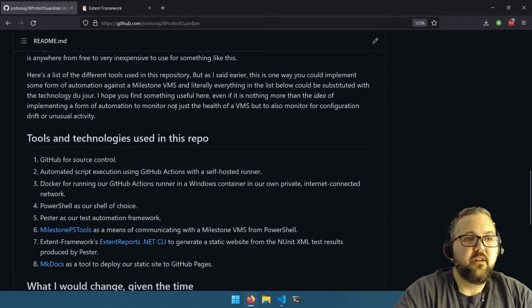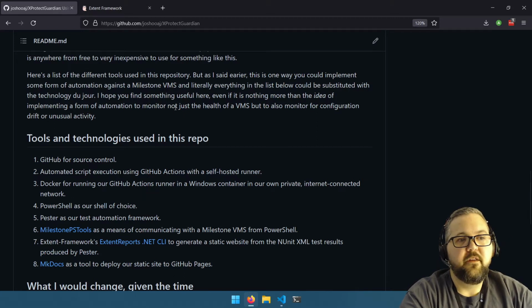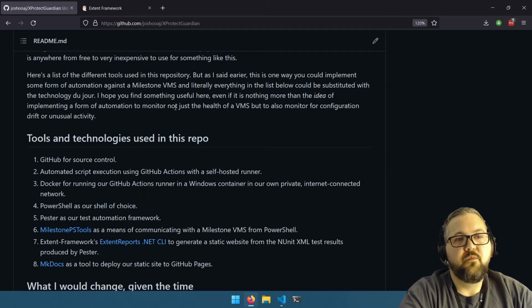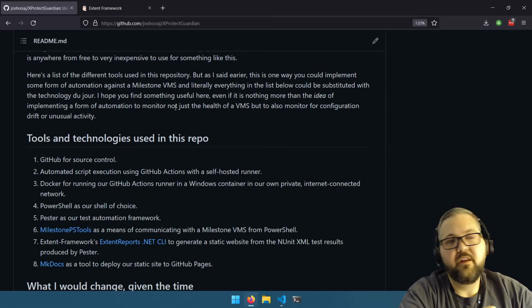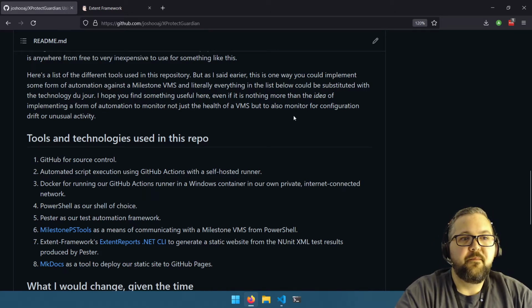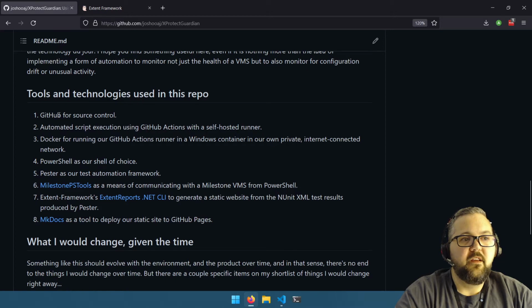So let me talk a little bit about the tools that are used in this repository, and then we'll dig into the module and show you how it works. The first tool, obviously GitHub. We're using GitHub for source control.